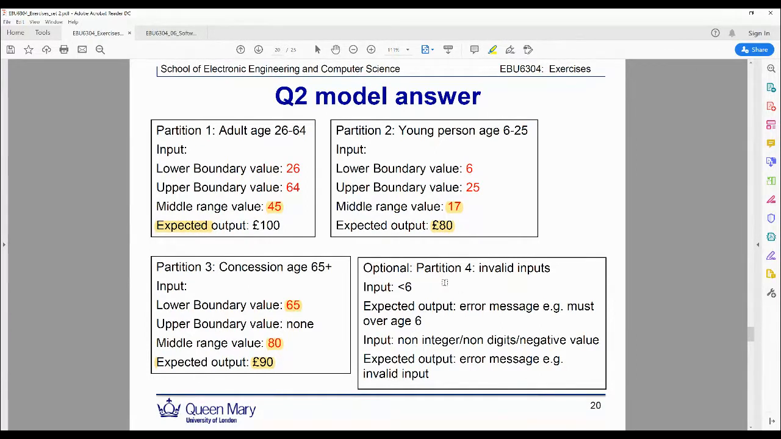Partition 4 is something we could do outside of the partition testing, but as optional, you can include that, which is any invalid input. Okay, for example, the age is less than 6 should not be allowed, and any non-integer, non-digits, negative value, right? So these are the possible input you should consider, but this can be verified before you feed in the actual input. So it's up to you whether to have this option. If you don't have this option, you need to make sure your data is already verified before you do your test.